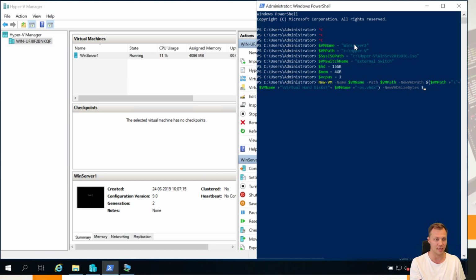Okay. And then we could say new VHD size bytes. We want it to be the HD because that's the 15 gigabyte. And we could also say the memory startup bytes should be the memory. And we cannot specify the virtual CPU, so we are not going to do that here. So we are going to put it as a generation 2. And the switch name should be VM switch name. Okay, so basically that would actually create the Windows server.